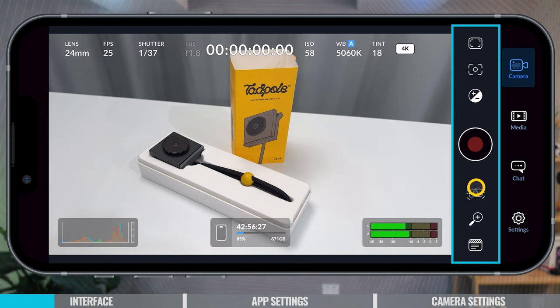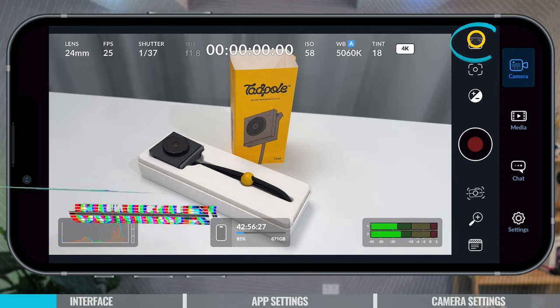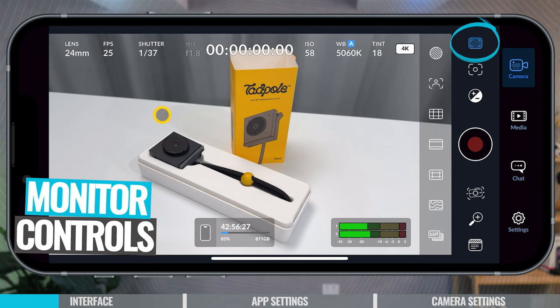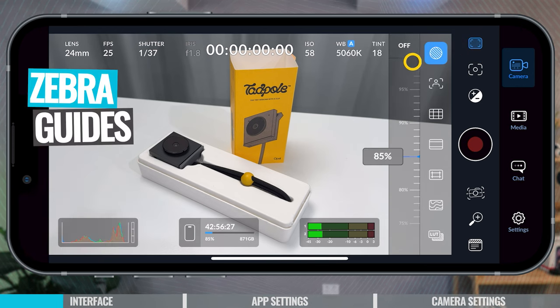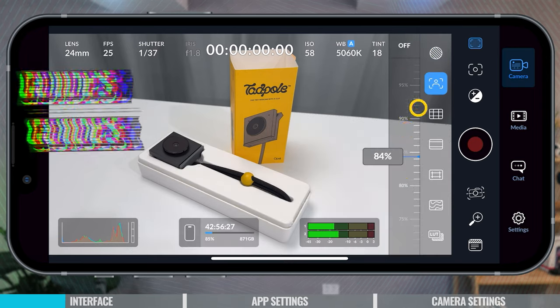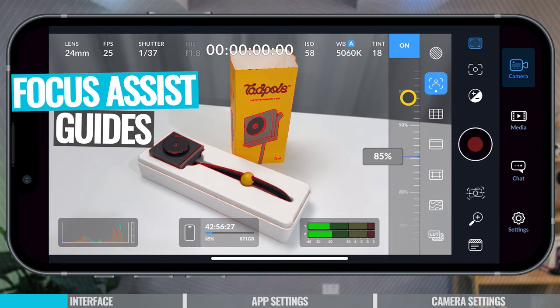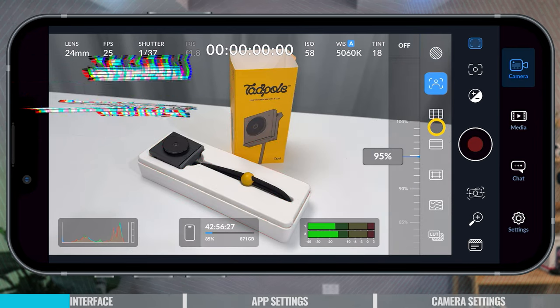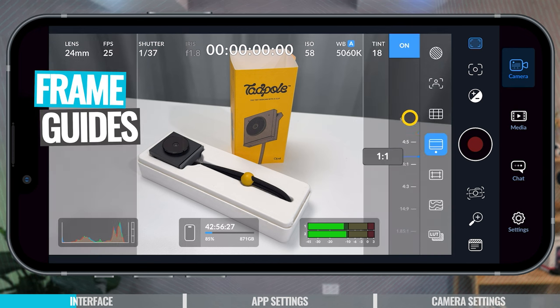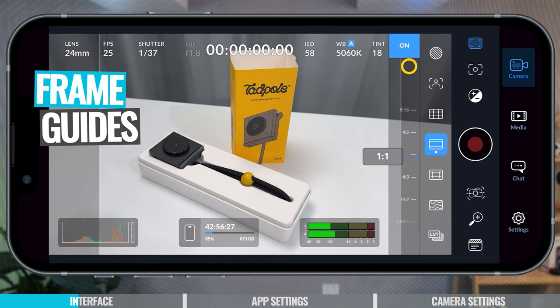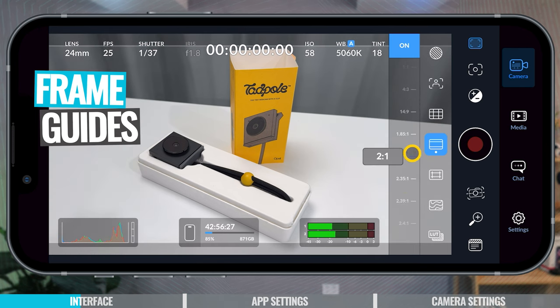Now over on the side here is where we can dial things in even more. So this first one up here will let us customize our viewport. So we can turn on things like our zebra lines to help us gauge our exposure. We've also got our focus peaking here as well, so we can easily see what's in focus. We've also got grids and guides that we can turn on here as well. So there's your rule of thirds. And with the guides, we can choose different frames that we can overlay here on our videos to help us with the framing of our shot.